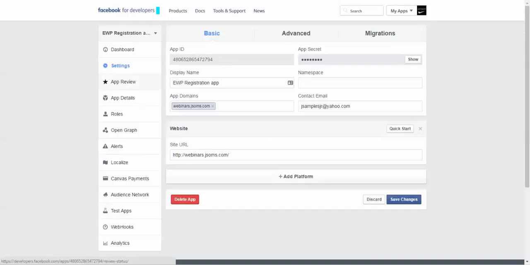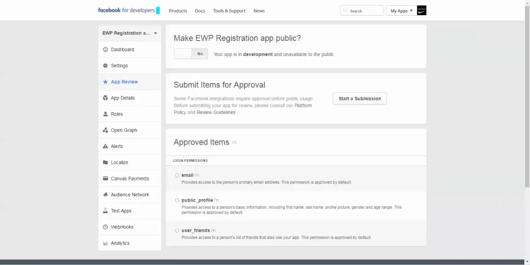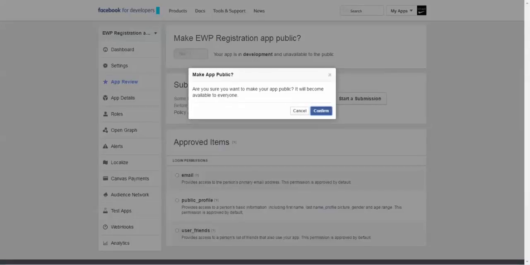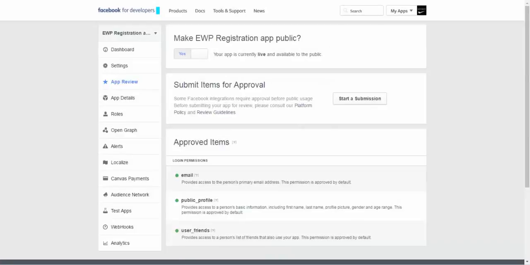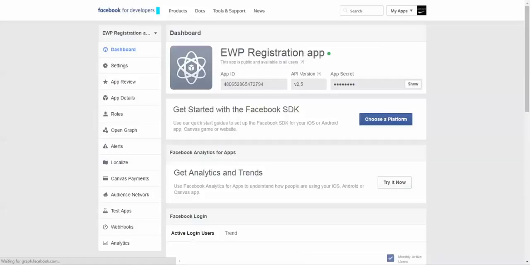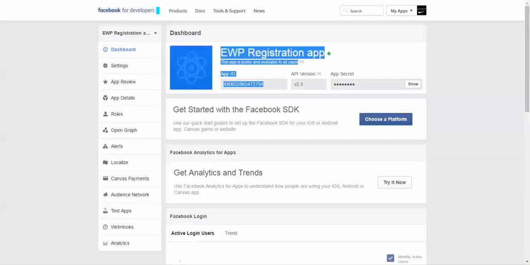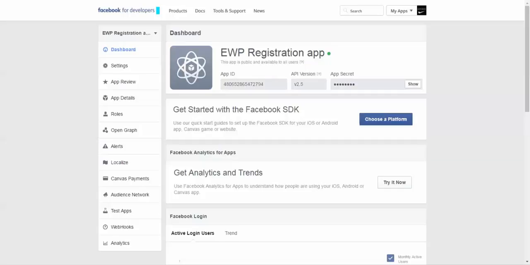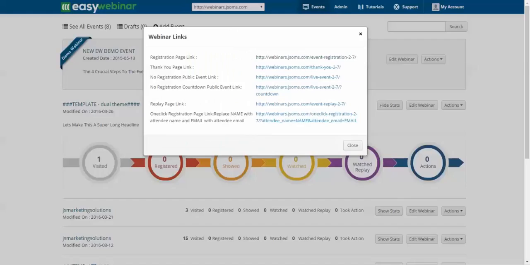Now what we need to do is go into App Review, and now we need to make it public. Click Confirm. So with it turned to yes, your app is currently live and available to the public. Let's go back to the dashboard, and you can see now we are live and ready to go. So what I'm going to do now is add in the app ID and the app secret into Easywebinar right now.